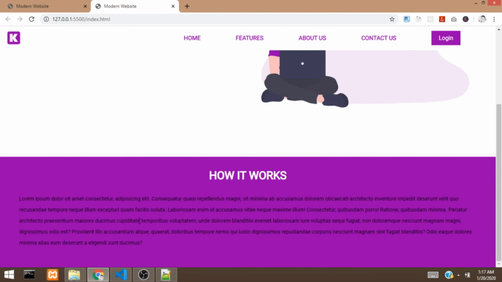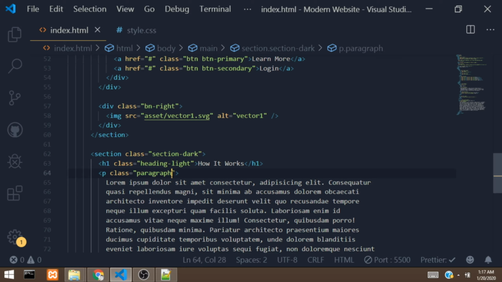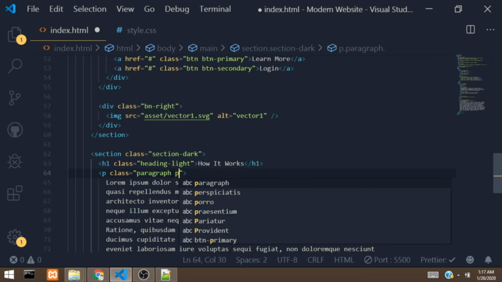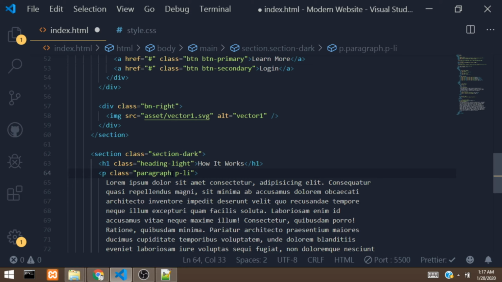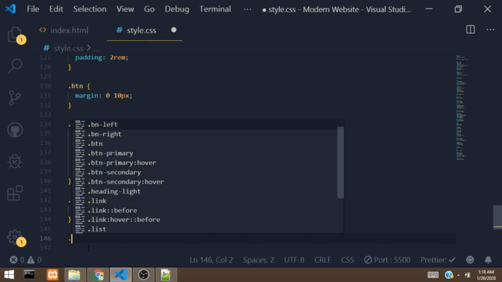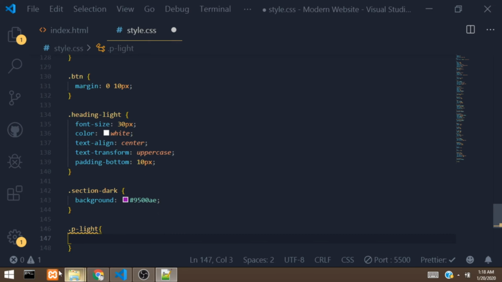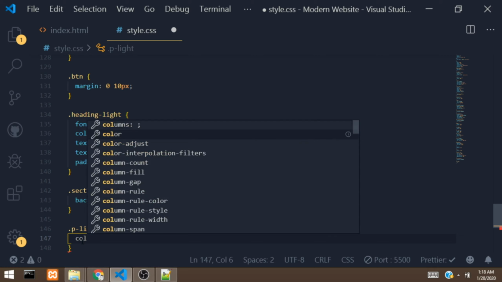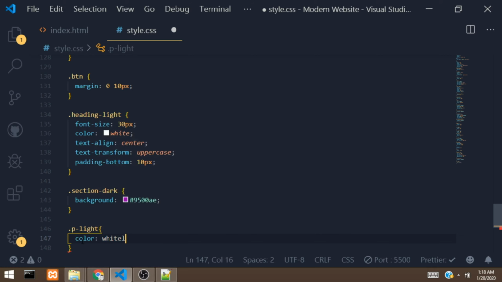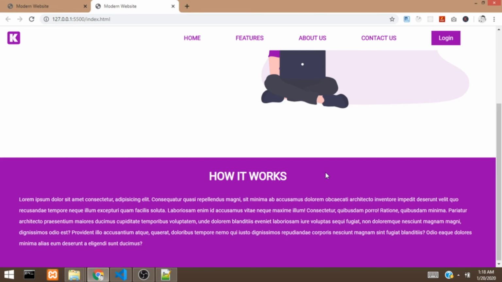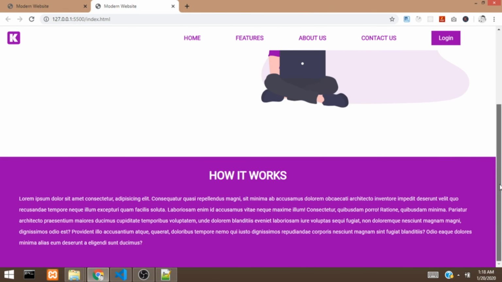Right now let's open the website and see what we have. As you can see, this is what we have right here. Actually this text is dark, so we are going to fix it. Inside the class of this p tag, we are going to add another class, and we call it p-light, that is paragraph-light, and we are going to style it right now. We are going to give it a color of white, and that's all for the class.